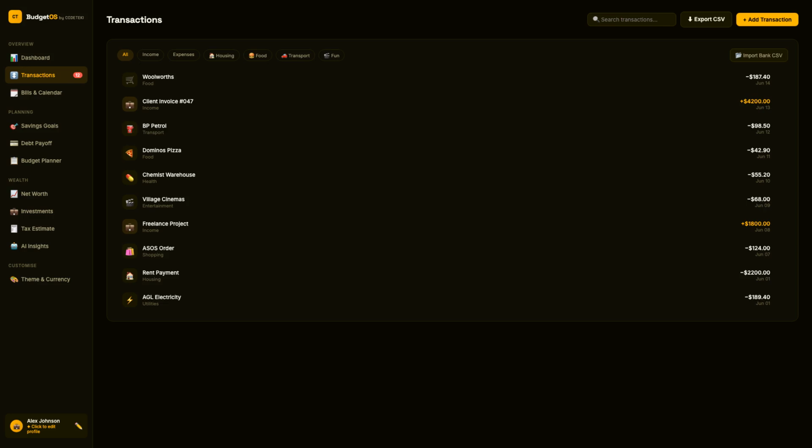Now here's a massive time saver. If you already have months of transactions in your bank, you don't need to type them one by one. Go to Import CSV and drop in your bank statement export. It doesn't matter where you bank: Chase, Bank of America, Wells Fargo, HSBC, Barclays, CommBank, HDFC, SBI, or any bank anywhere in the world that exports CSV.